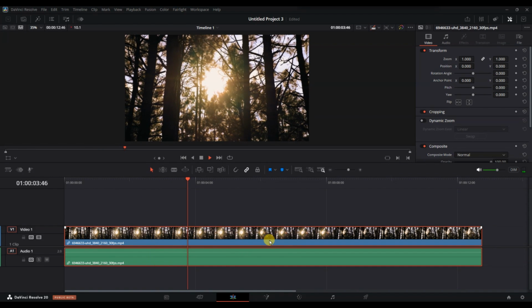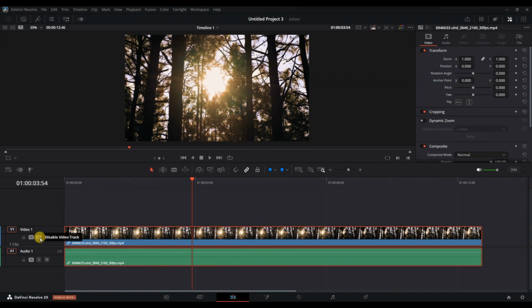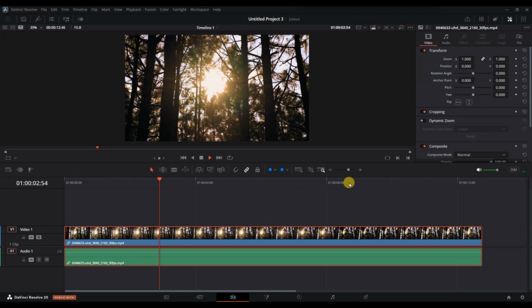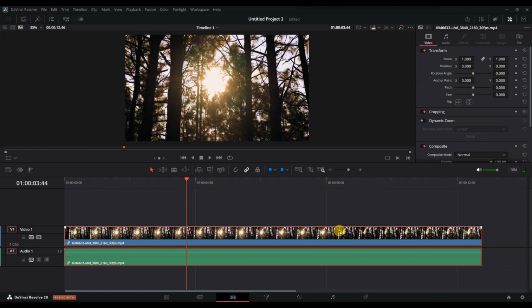To disable an entire video track, click the Track Disable button next to the track name on the left side of the timeline. This disables the whole track and prevents all clips on it from playing. Click the button again to enable the track. You can also mute audio clips by clicking the M button on the audio track to disable audio playback.